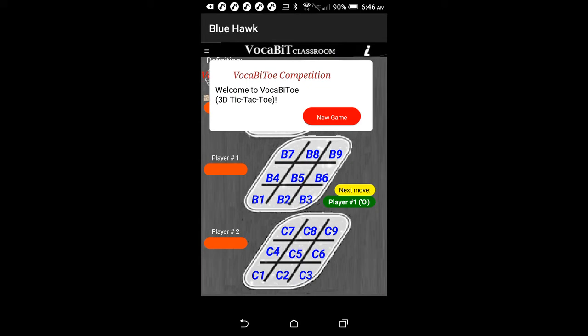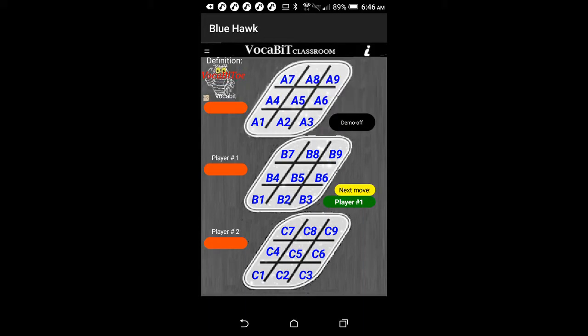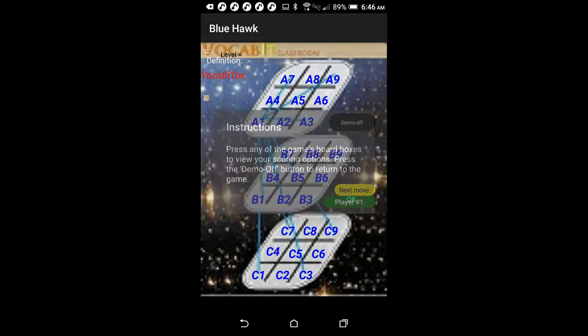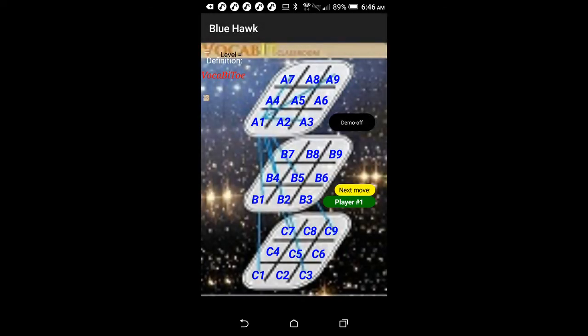And here we're going to start a new game. And we're going to have one player playing against the computer. If you have not played three-dimensional X and O's, again, there's a demo button. And it's turned on. And that allows us then to take a closer look at how this game is played.